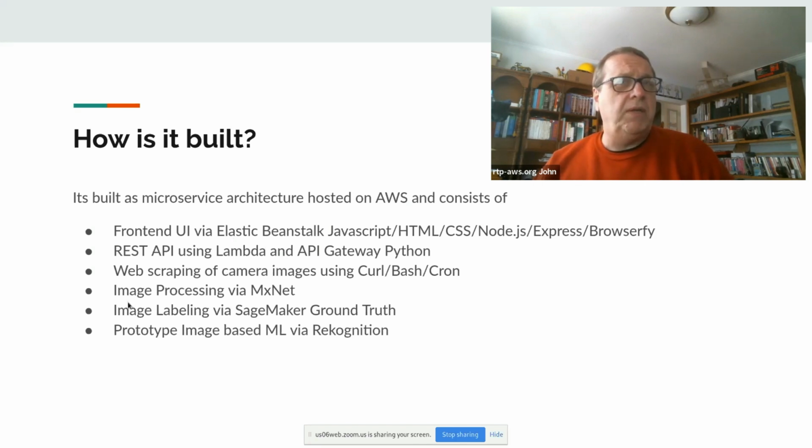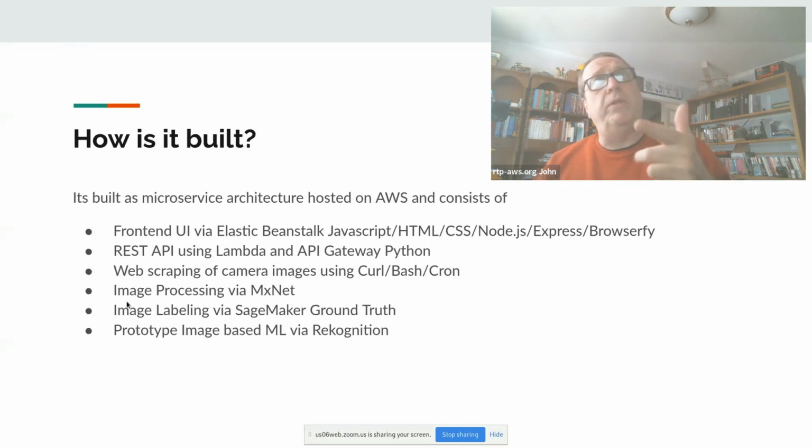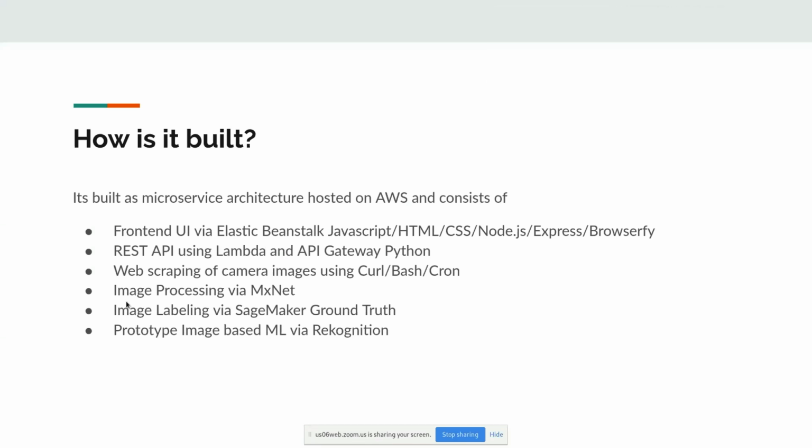There is some image processing via MXNet. The goal is to do a little MXNet for image processing, but later do more deep learning within an image concept with MXNet. Image labeling was done via SageMaker Ground Truth, and we'll kind of talk about that in depth. And the prototype image-based ML is via Rekognition, which, like I said, you can use it. It's pretty simple to use, and I think that it was designed so that practitioners could use it, not like a PhD in ML or anything to use it.